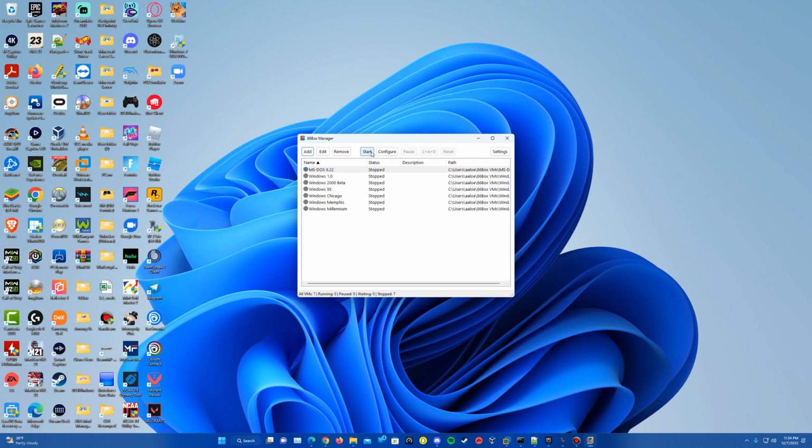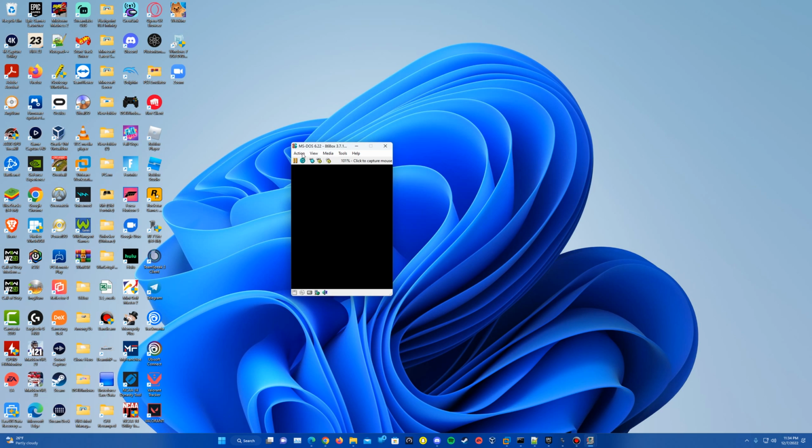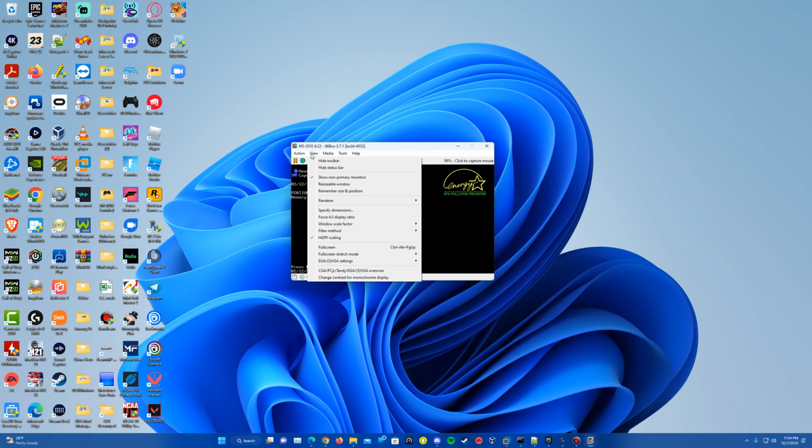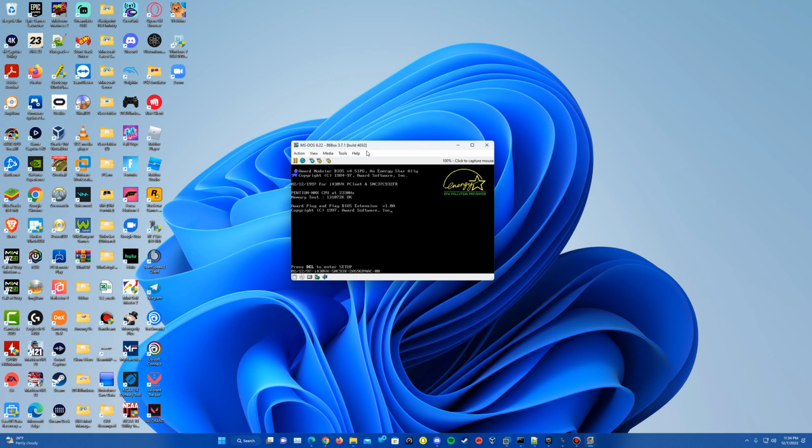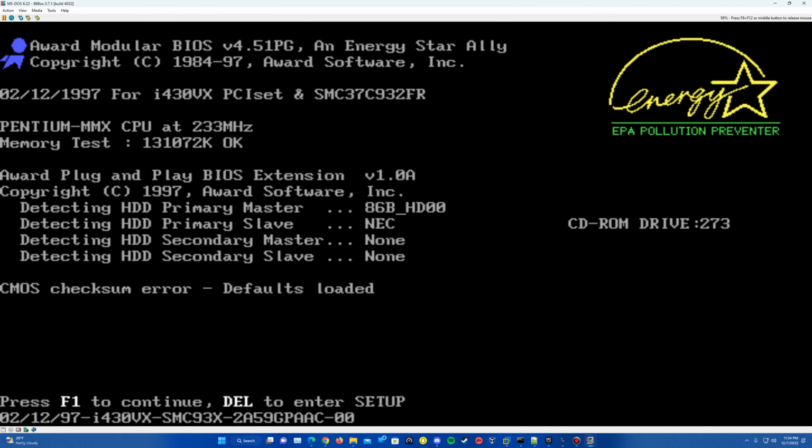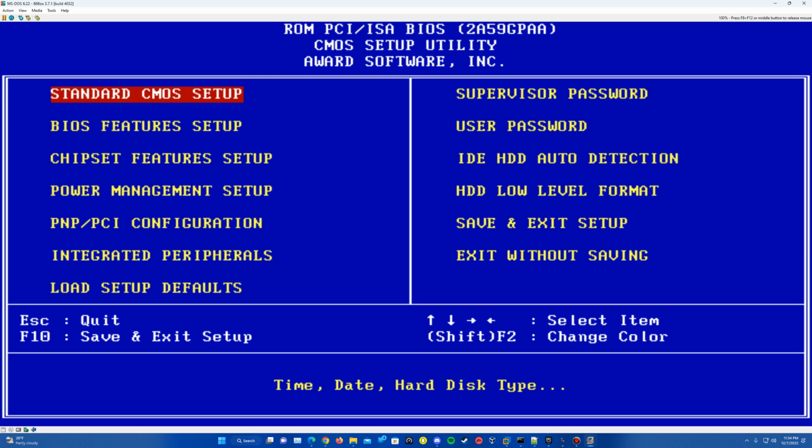So what we're going to do is go ahead and start the machine. And then you can go ahead and make this match here by going to view and doing resizable window. It'll match up here with it. We'll click in and hit delete to go to the setup here.